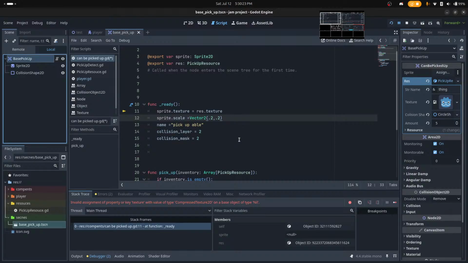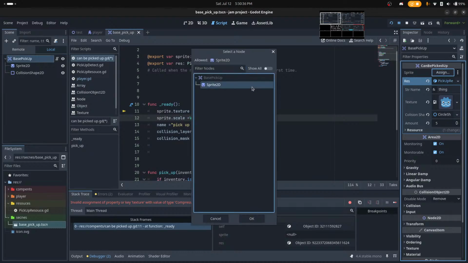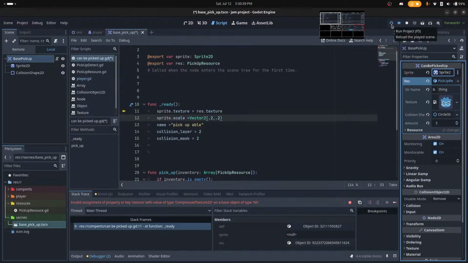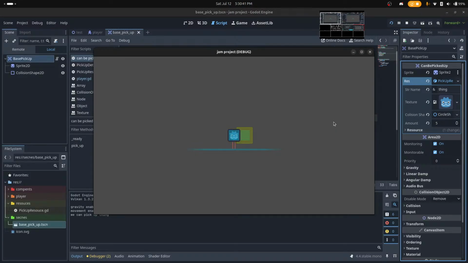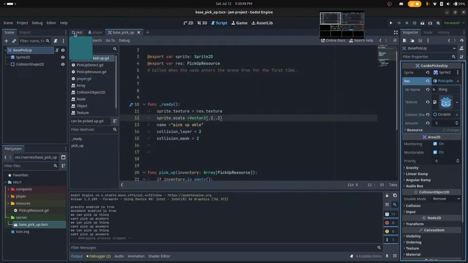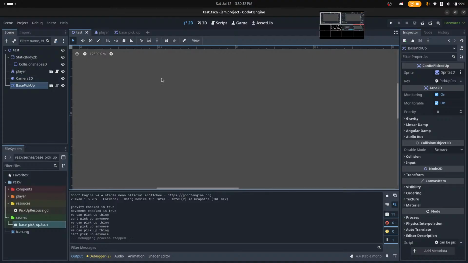Invalid assignment of property or key texture with the value of compressed texture 2D on base of object nil. What is still not that? Cool. Okay, that works again. Just move that thing. Let this zoom out, epic base pickup, move it.